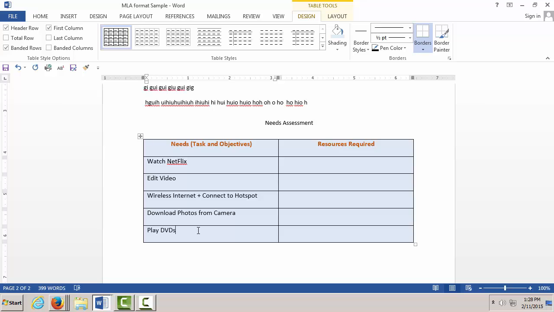Okay, what you need to do for this is list how you would use a computer. Then over here with the resources, to watch Netflix, I need an internet connection, and of course a computer that's capable of running Silverlight, which is the extension.